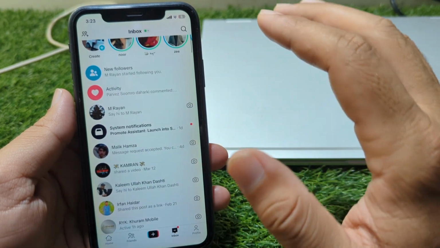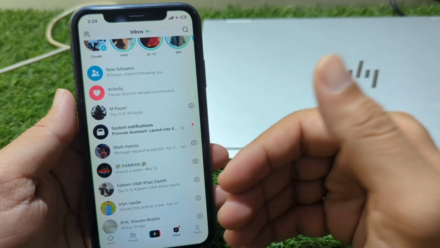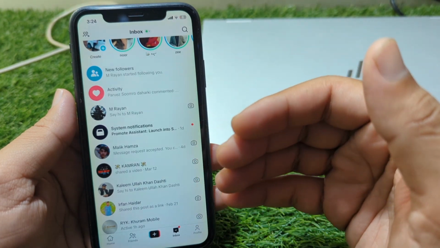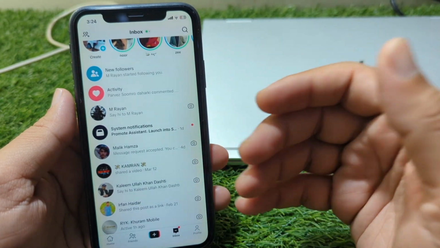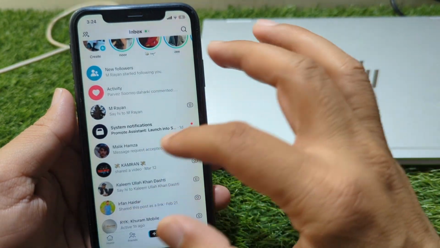So guys, in this video I'm going to show you how to delete a TikTok message from both sides. So guys, if you want to delete a message from both sides on TikTok, here I will show you how you can do this. So guys, this is very basic and simple.